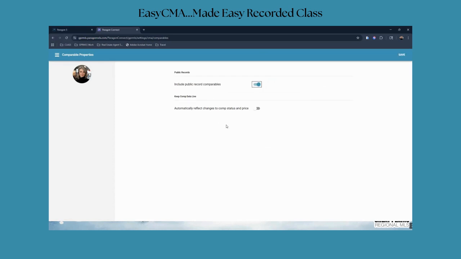And then the next thing is keep comp data live. So do you want it to automatically reflect changes to comp status and price? So you do your CMA today, and it's in here. And now tomorrow, you're getting ready to go. Do you want it to automatically show if something closed over the night? I do. So I would turn that on and click save.